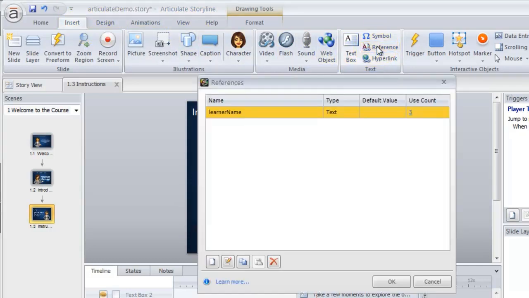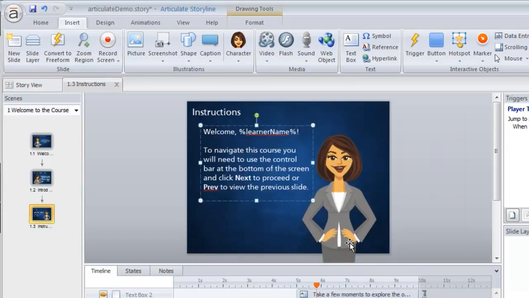So click here on reference. There's my variable. Notice my use count has increased the more I use this. I'll go ahead and click OK. And it puts in a percentage sign, the name of the variable, which is learner name, percentage sign. So that's how we identify when variables are being used.